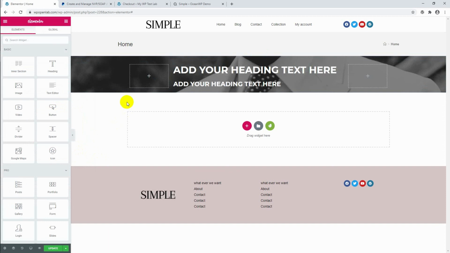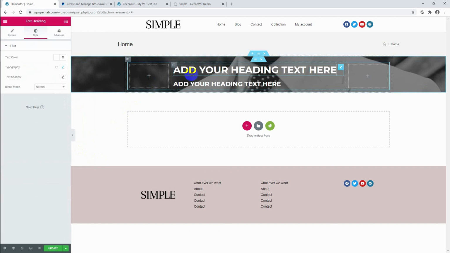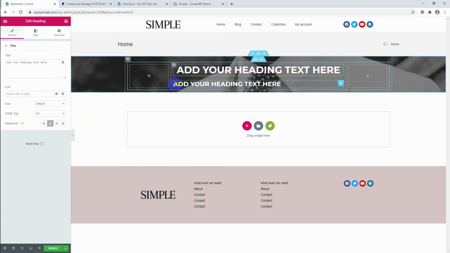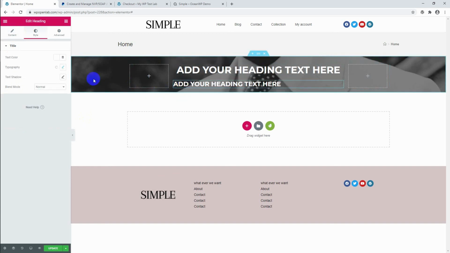Okay, now if we want to make the alignment center, let's click this heading and come to the content. Here at the bottom you will see the alignment, make it center. And also I would like to do the same thing for the subheading, and click that, come to the content and click this center.